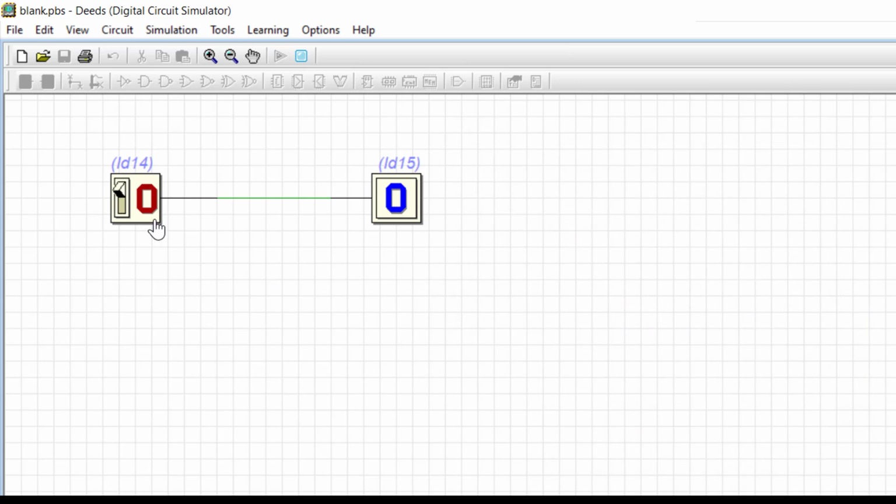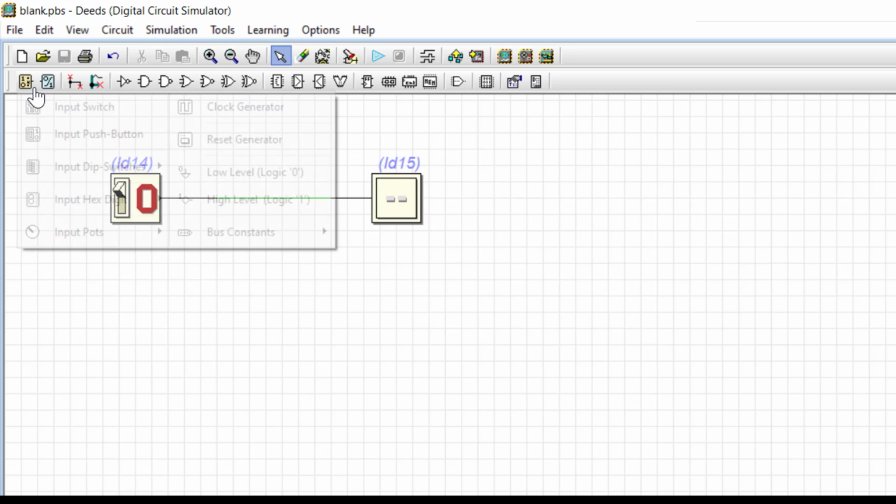Once you save it, you can simulate it. If the input is 1, the output is 1; if it is 0, the output is 0. This is the input side, this is the output side. This is for a normal 1 bit switch.